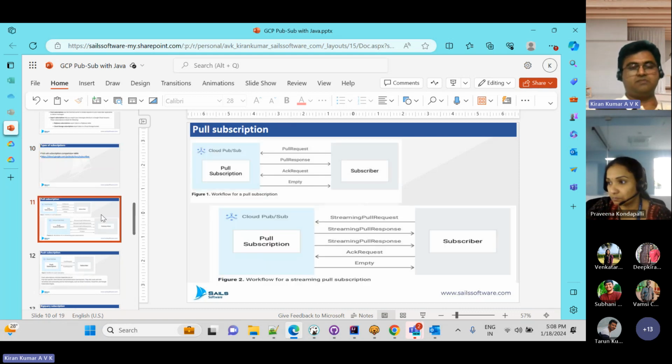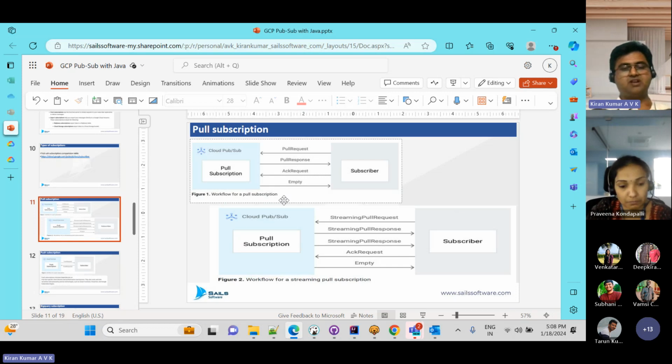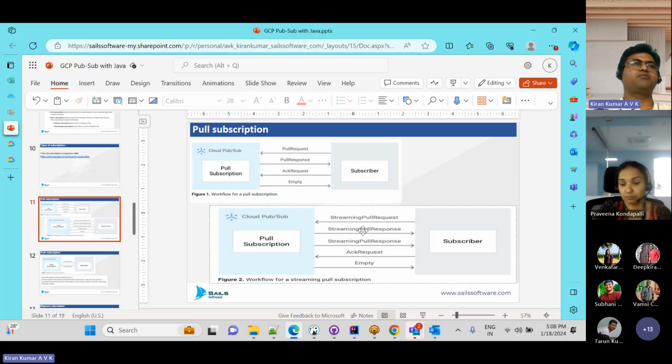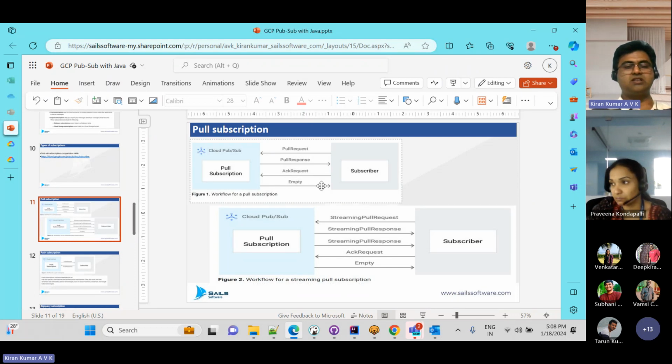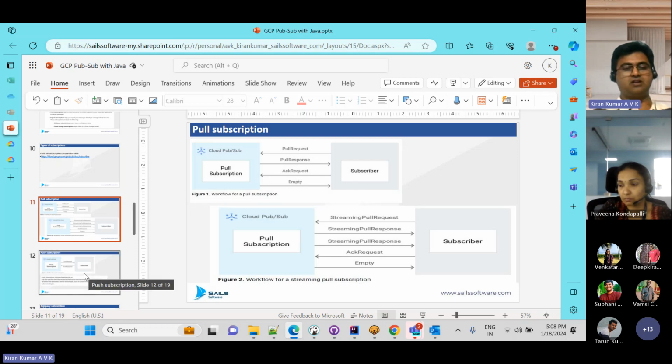Okay, so for the pull subscription, there are two kinds of APIs: pull request, a single request, and even streaming pull request also. So if you have a lot of messages, even streaming pull request is supported, and these two things are supported for gRPC and REST as well. So you can have this pull with REST as well as with gRPC.